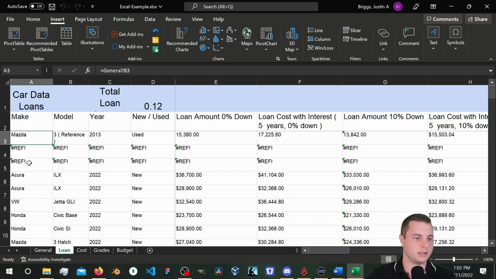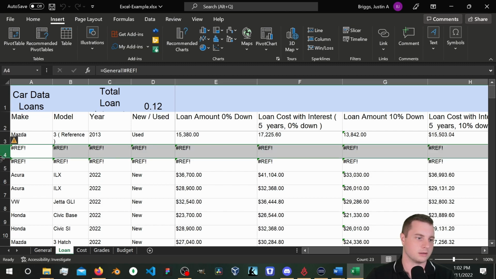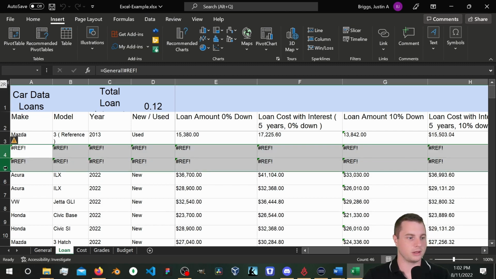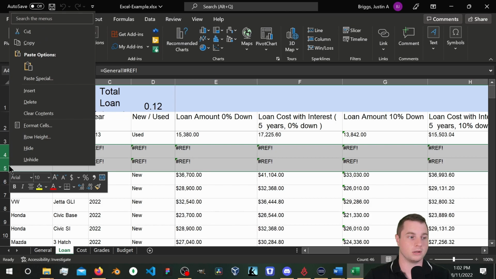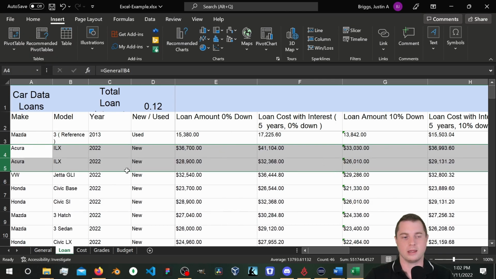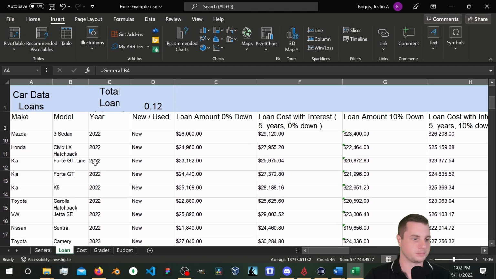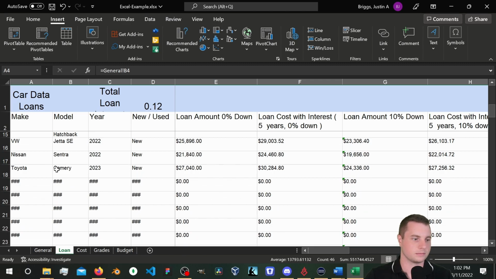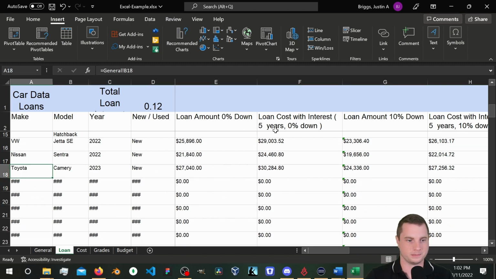So we got a Mazda here. We have a couple of references that don't exist anymore. Okay, so I'm going to do the same thing that I did on the first page. I'm going to delete the row, and it's going to maintain everything else. Okay, Camry, 2023, new, loan amount is 0% down.